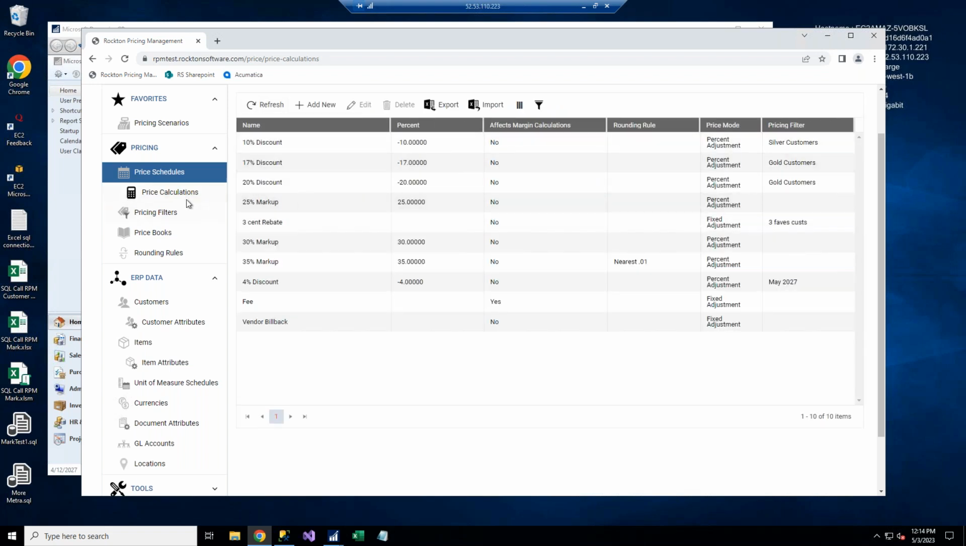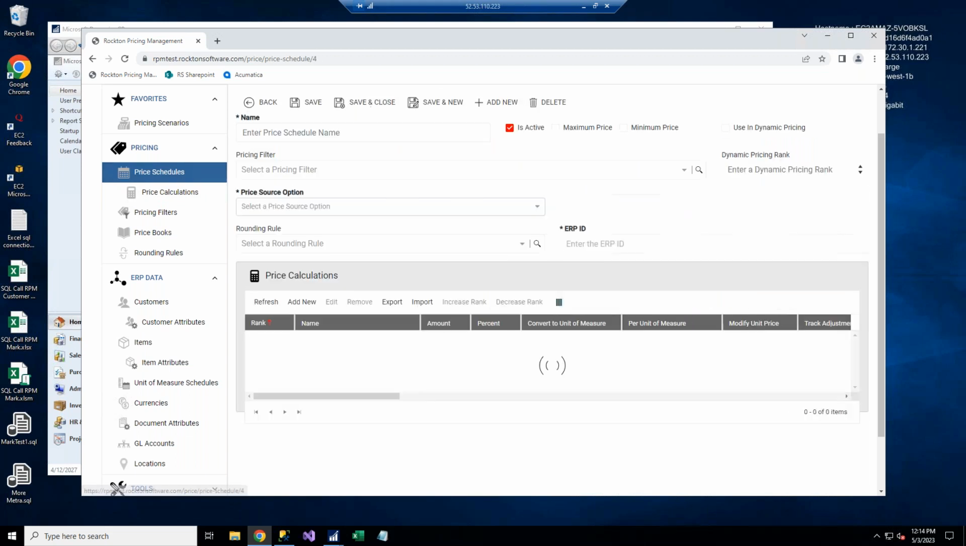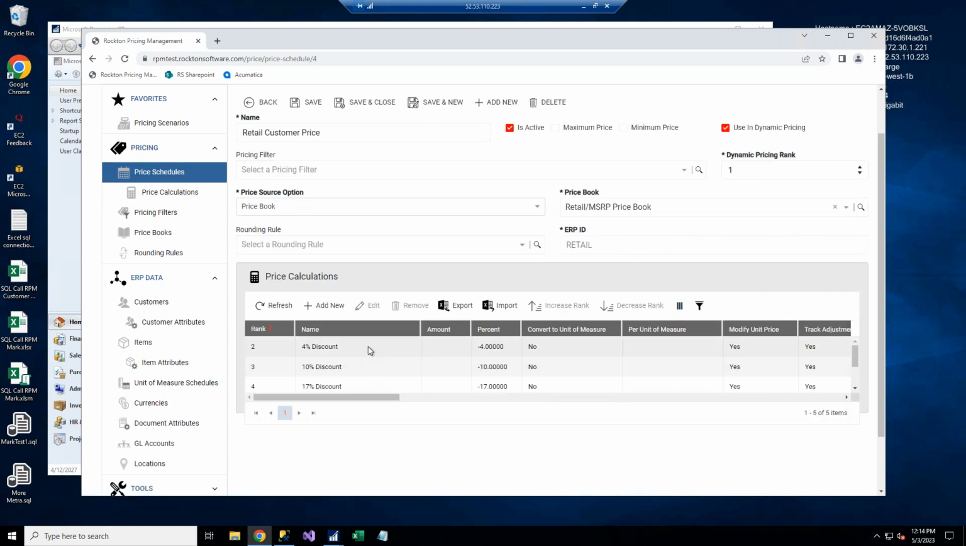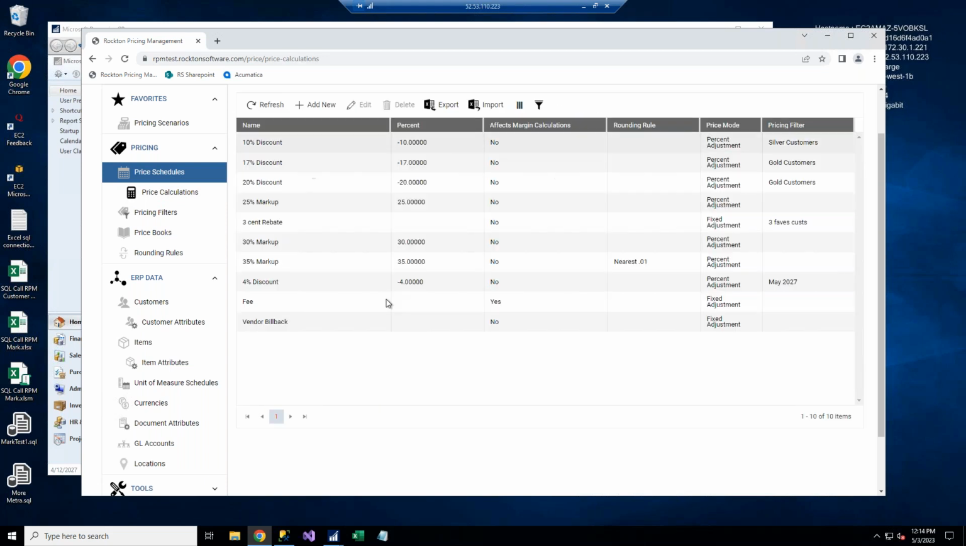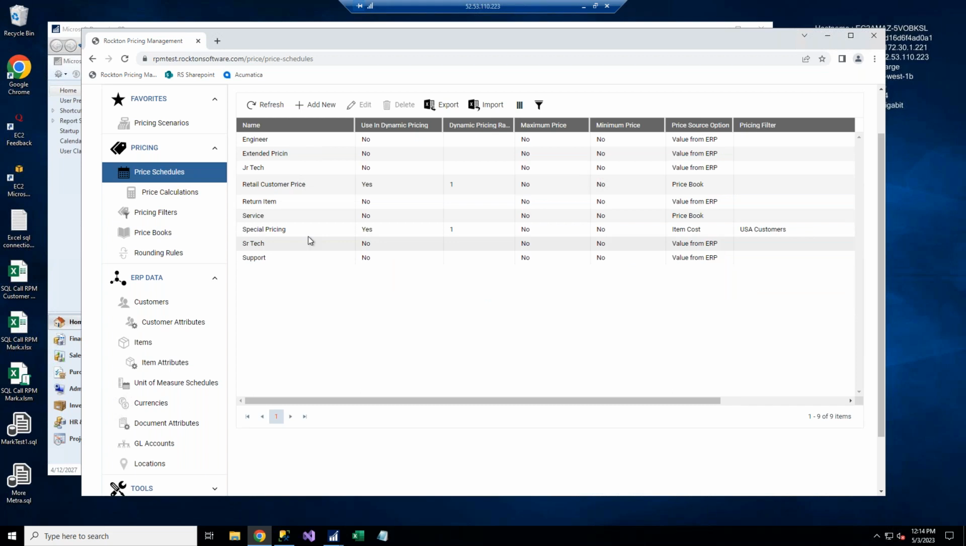Let's go back to the price schedules here. If the 4% discount does not apply, it just skips this calculation and goes to the next one. This 10% discount has a filter on silver customers. I know that neither of the two people that I picked was silver.